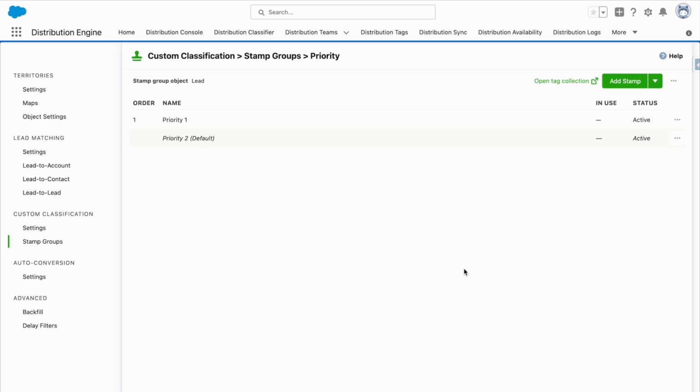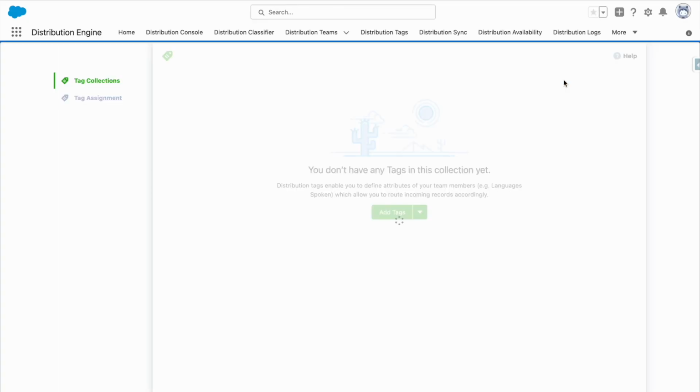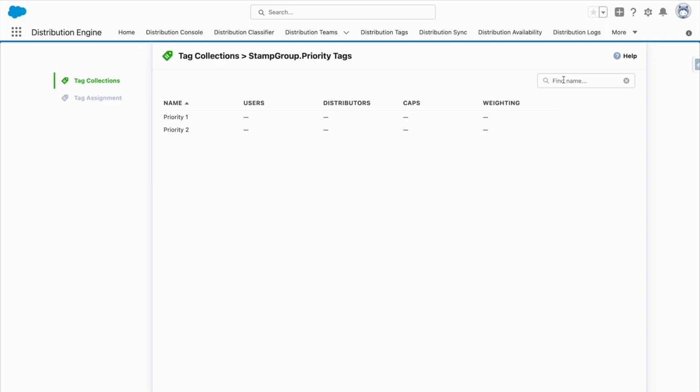And because we ticked the synchronize with tag collection, we can open the tag collection from here. This tag collection works just like any other DE tag collection. You can simply apply these tags to your team members, who's eligible to receive priority 1 and who should receive priority 2 leads. Next, let's look at how to use this in our distribution logic.